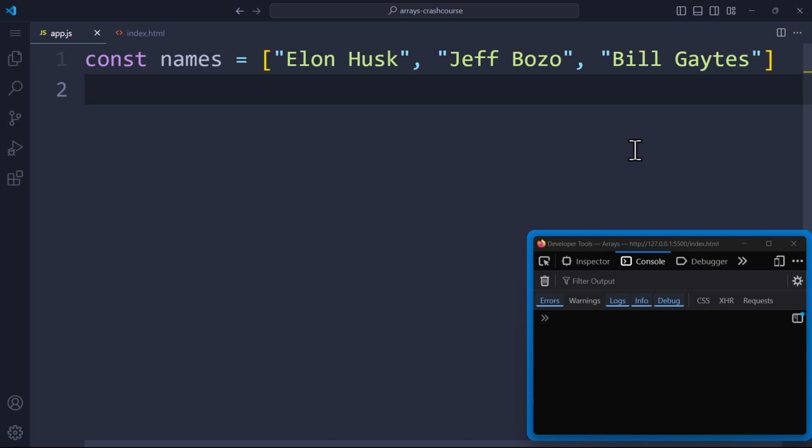To access one of the values, you just need to know their index. The index starts counting from 0. So we count 0, 1, 2. So to access the third value in the array, you need to use the index 2.